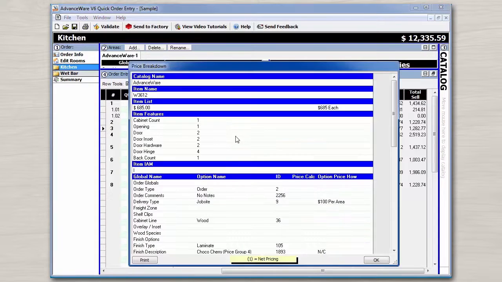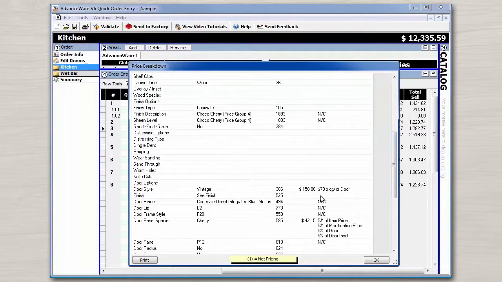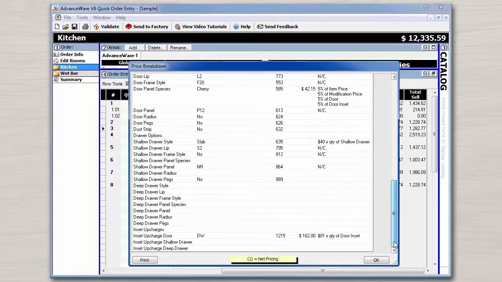Right-click, choose price breakdown, and I see that the item list is $685, but I see the pricing for the globals so far. Some of these, like the door styles, $158 because it's $79 twice. $42.15 for the door panel species. This is all information from the manufacturer. So this allows you to see how particular globals and their options affect on a per cabinet basis if you wish to.